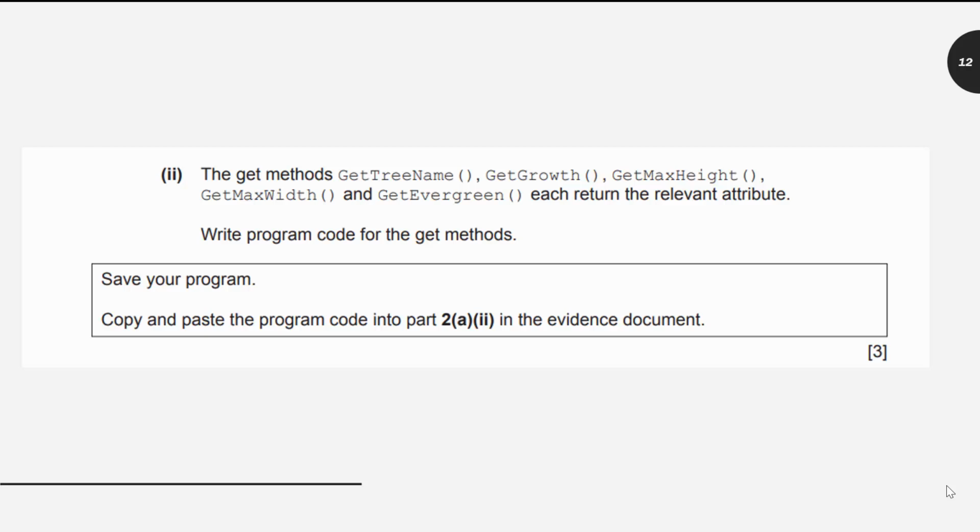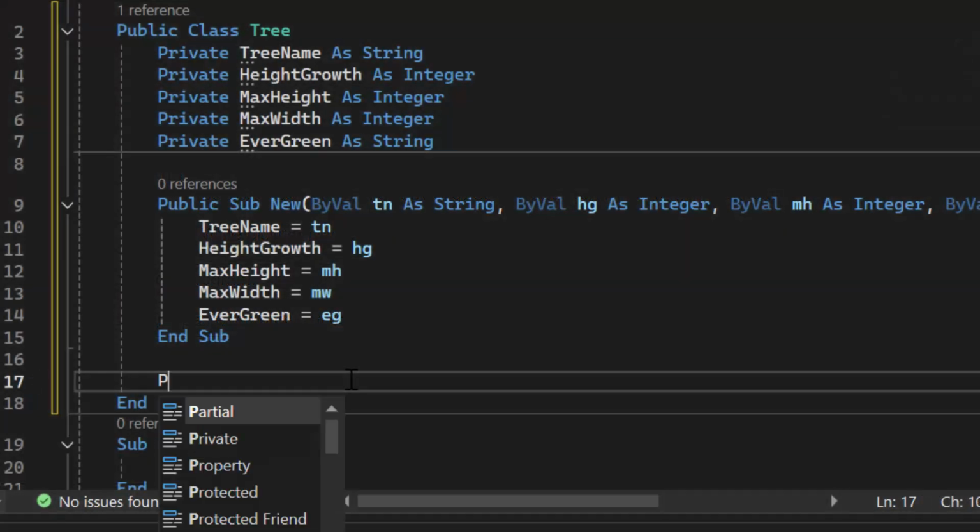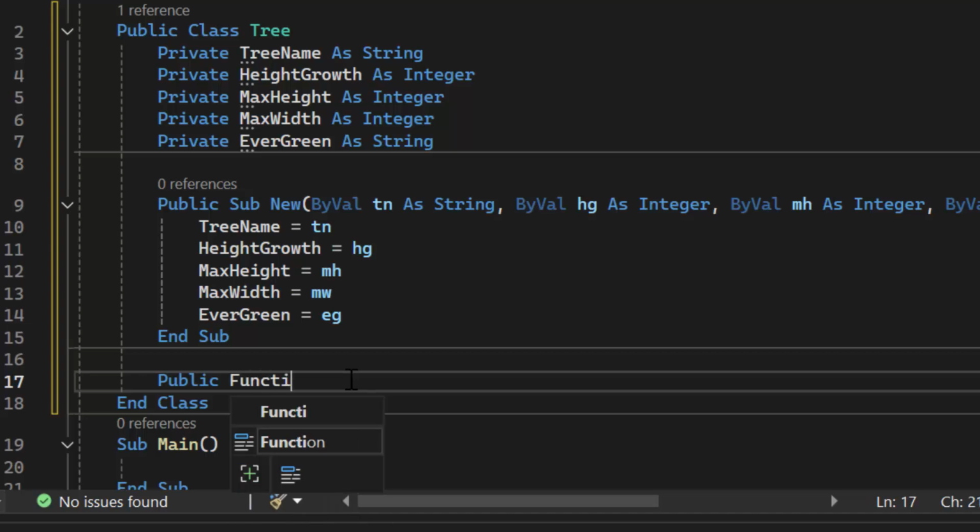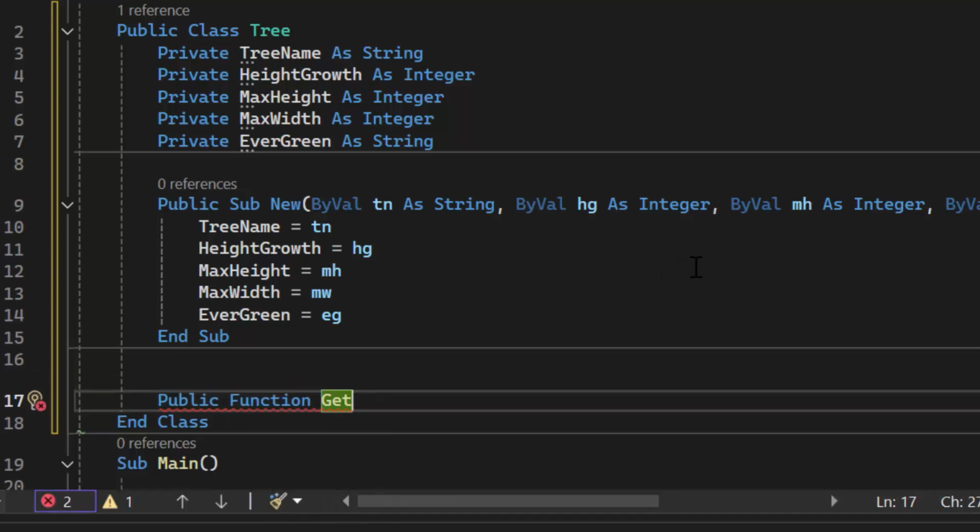This is pretty easy. Let's swing over to VB and quickly pick up these 3 points. All right, here we go. So for the get methods, public function, make sure you're inside your class. All of these get methods always start with the word get, followed by the attribute name. So the first one is get tree name.